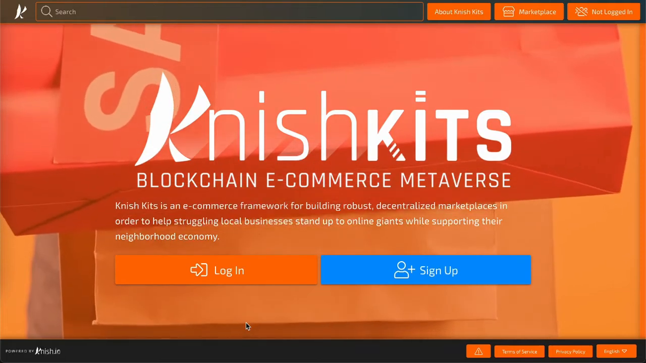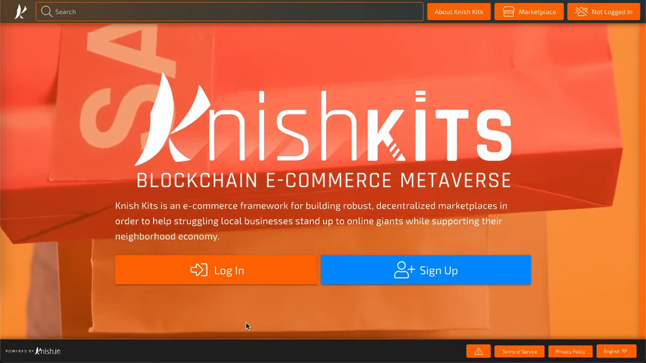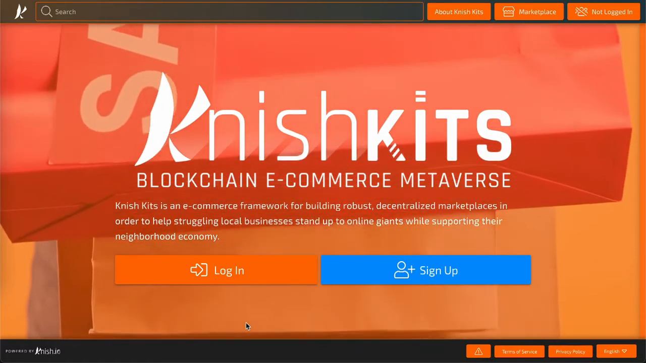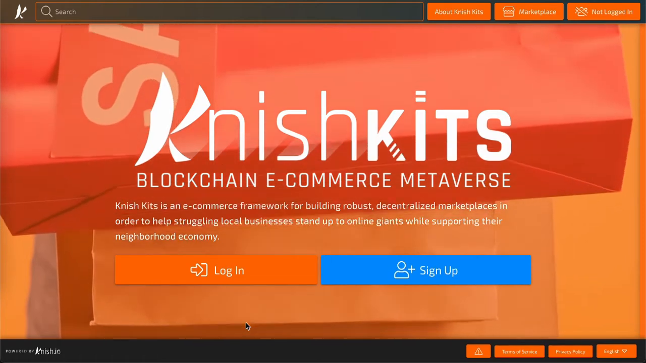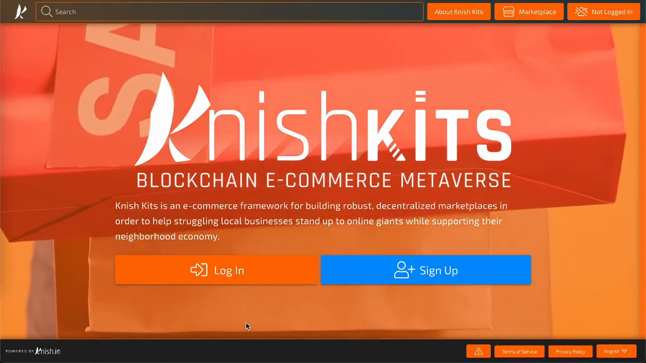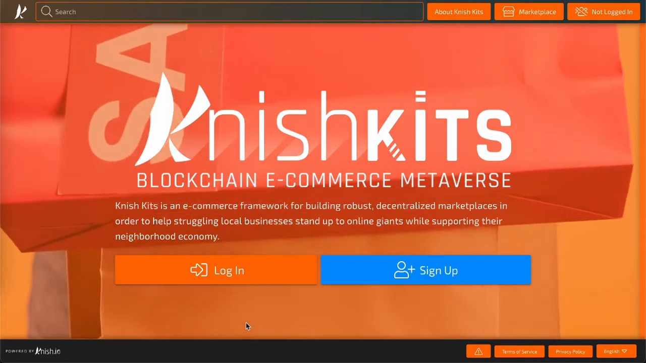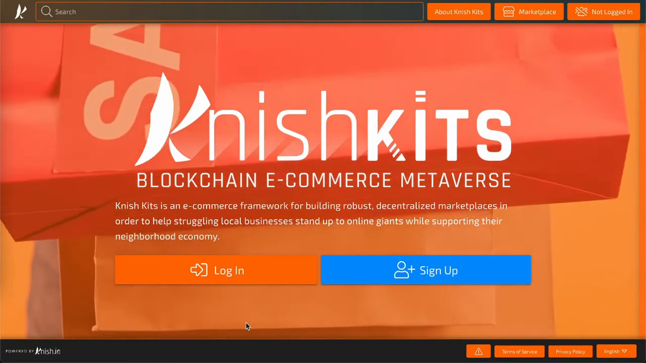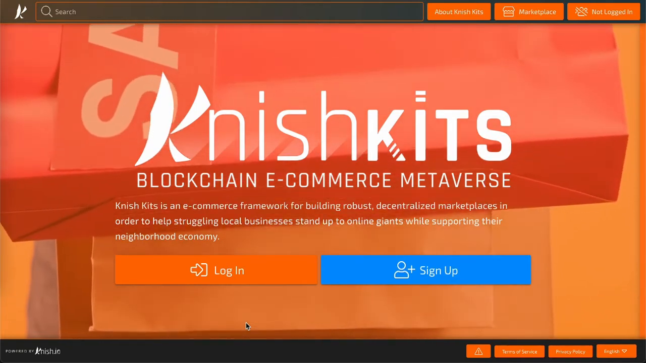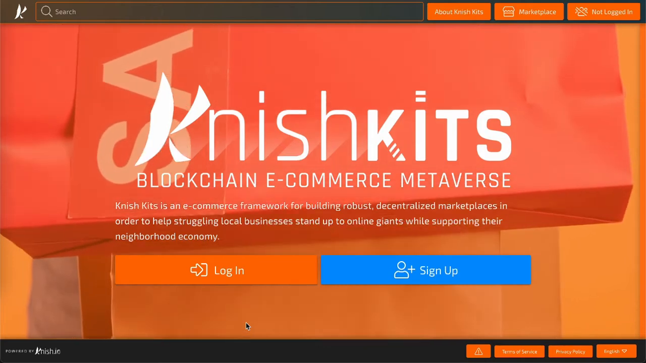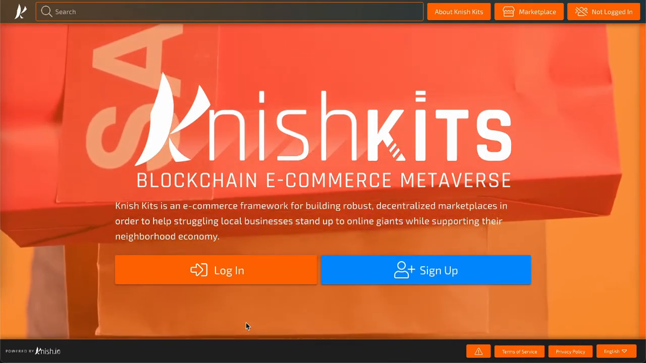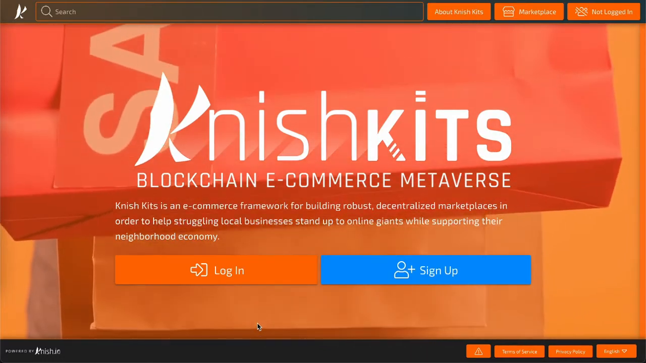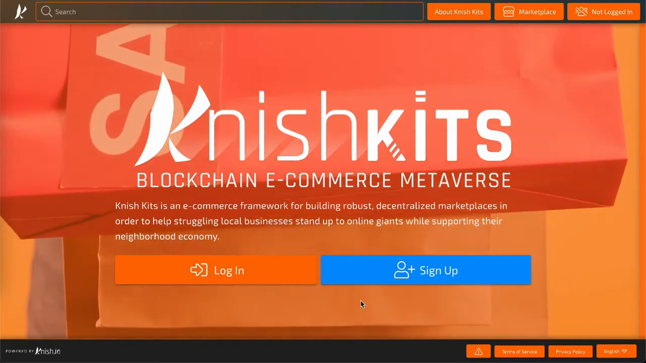Hi, my name is Eugene Duplitsky, and this is a demo of the KnishKits e-commerce framework built by the Knish.io team and intended to leverage the Knish.io distributed ledger platform as a way to rapidly iterate and deploy e-commerce marketplaces that can serve local communities as well as larger national brands for the sale of goods, services, and digital assets, including NFTs. The first step to taking advantage of KnishKits is to register or log into an existing account.